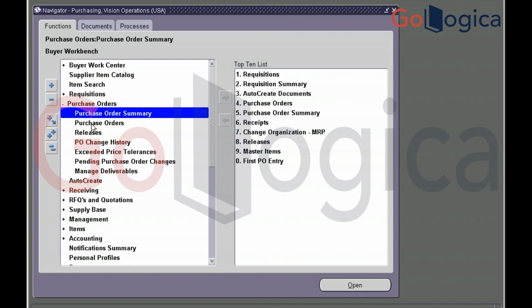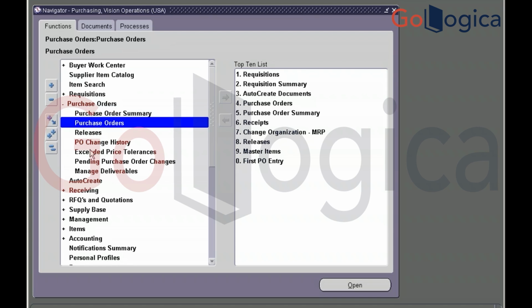See, purchase order, summary form, purchase order, so many releases are here. Now I want to create my purchase order. I switched to purchasing responsibility, then I clicked on purchase orders, then purchase orders. So now I'm going to open my purchase order form.